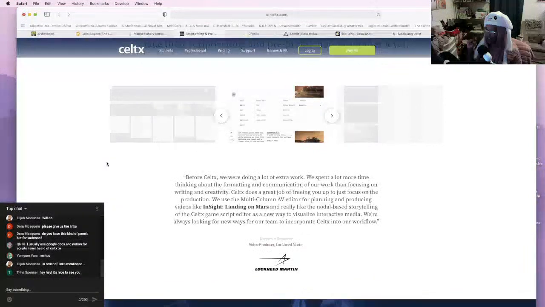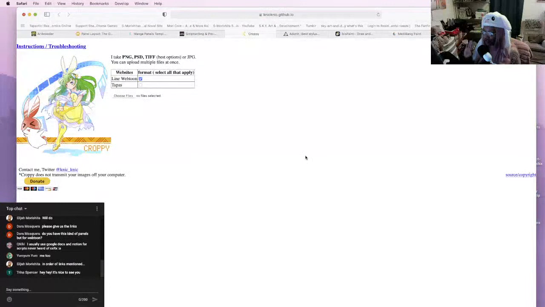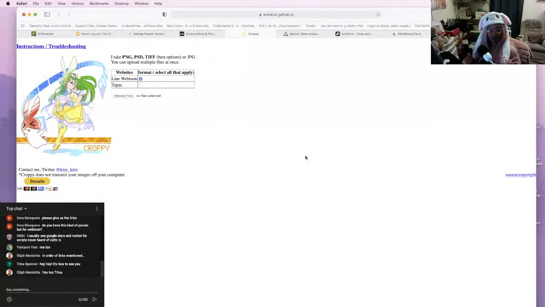Now, we're getting to the last resource that I want to recommend. It's a website off of GitHub called Crappy. What it does is help you reformat your image files. So whether you draw traditional style comics and you have a JPEG or a PNG of your comic, and you want to get it onto the Webtoons platform, it will resize the image for you so that it can fit on their website.